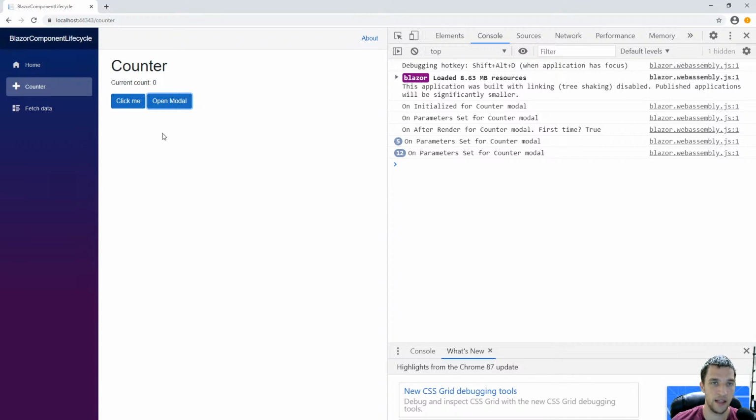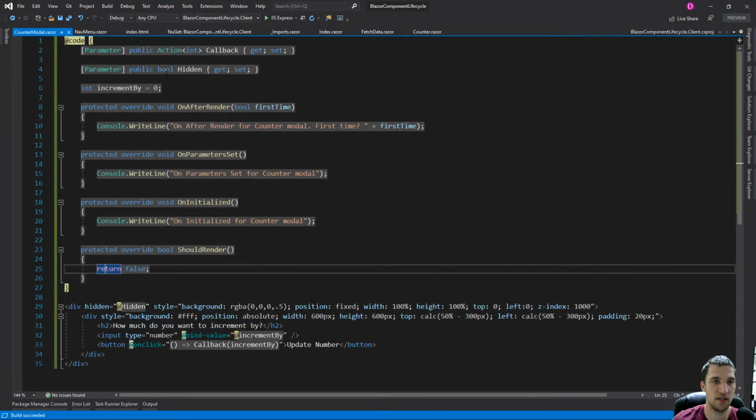One other thing that you should notice about this though is that every time we click this, we're setting the hidden parameter to false, and yet the onParametersSet method keeps getting called, which is kind of counterintuitive to what you might think. You might think if the parameter stayed the same, why would it be getting set again?